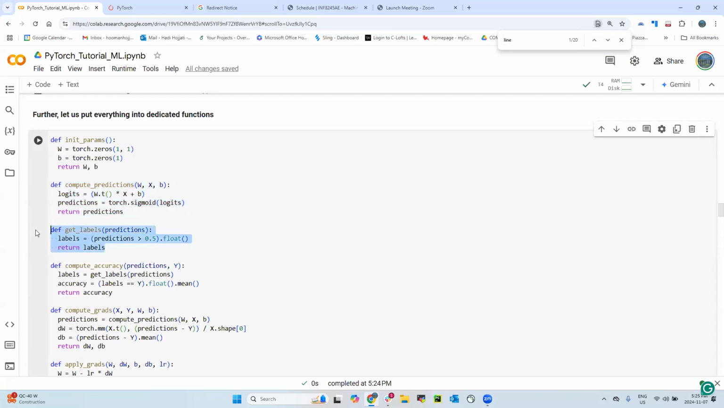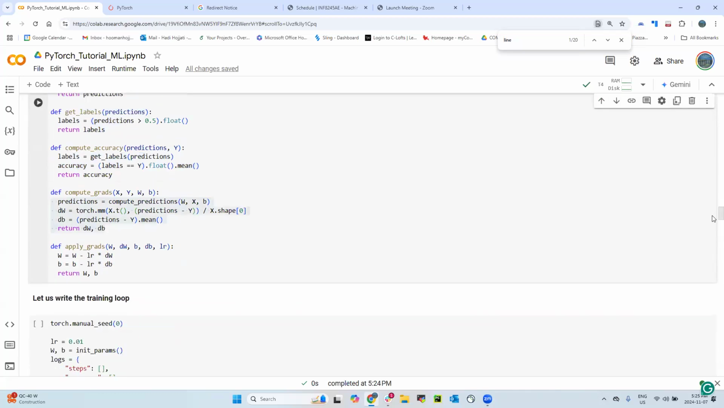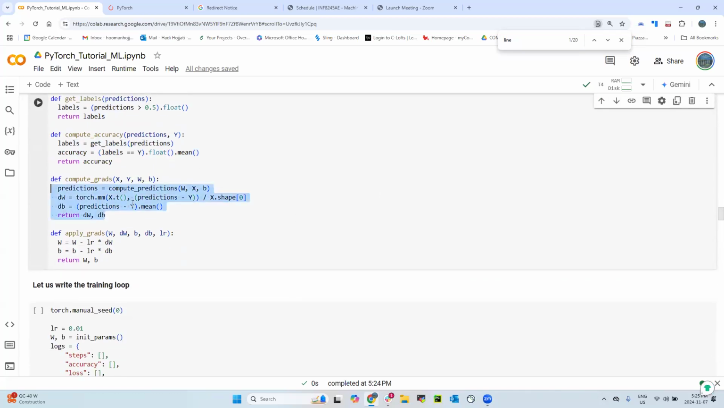I have the get labels, which looks at these output probabilities and converts them to 0s and 1s. I had this compute accuracy, which computed the accuracy, comparing the ground truth values with the prediction values. And finally, I had the compute gradient and apply gradient. So compute gradient, you input X, Y, W, and B to it, and you will get the gradient with respect to W and the gradient with respect to B. And then we had this apply grad step, which was your optimizer step, okay? This was the step where you apply your changes to your parameters.